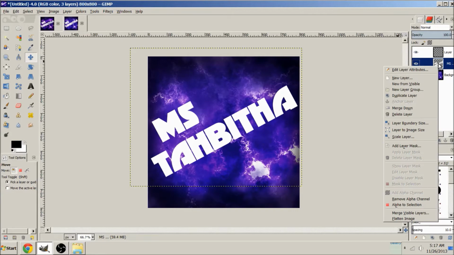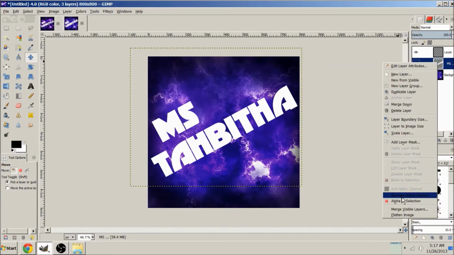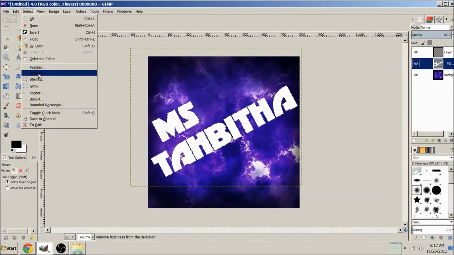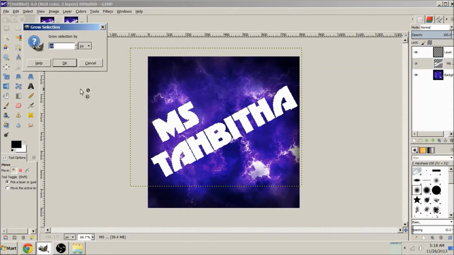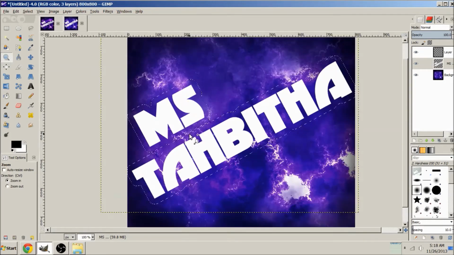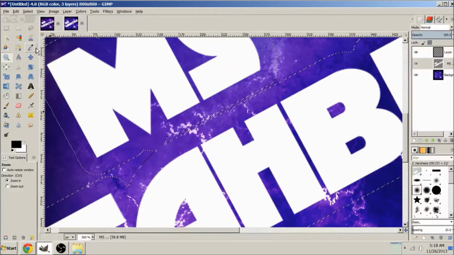Right click on the text layer, go down to alpha to selection, then go to select, go to grow. I'm going to grow this by about 20. All right. Now what I'm going to do here is give this a darker border around it. Not black, but it's just going to be darker.